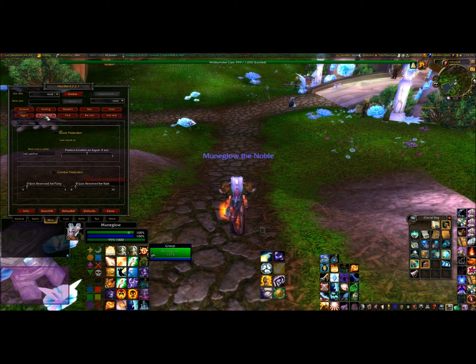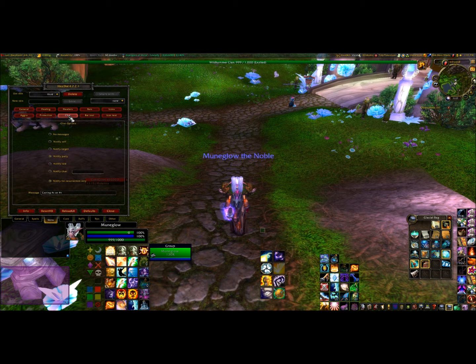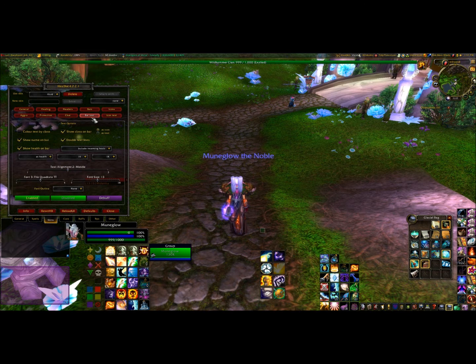Protection, this is just about crashes and things like that. I don't actually have crash protection, but anyway. Now, if you want to cast resurrection on someone, if you type this in, it'll actually make sure that it tells the party that you're healing this person. Not really so much of an issue now that the standard UI, Rage UI, actually shows who is being resurrected at the moment.